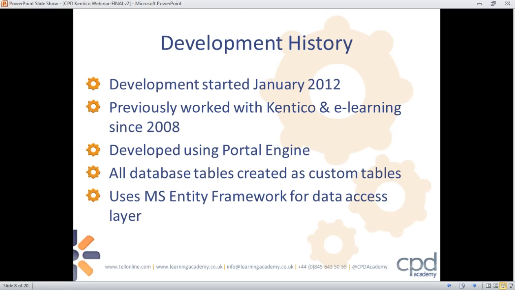We decided to create all of the database tables initially as custom tables in Kentico, as we found that this gives immediate access and allows us to leverage the API straight away. In conjunction with that, we used the Entity Framework. So the combination of the two allows for very speedy development.